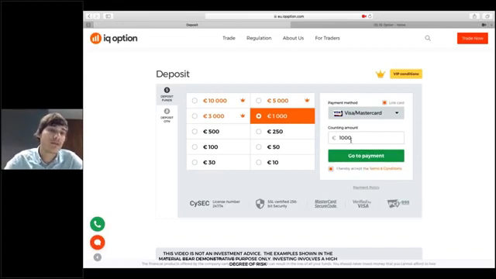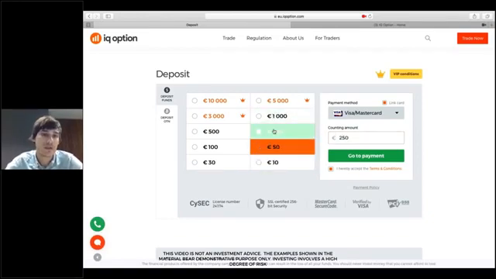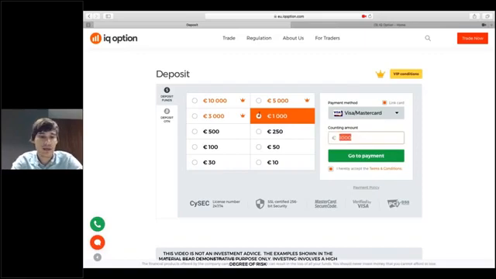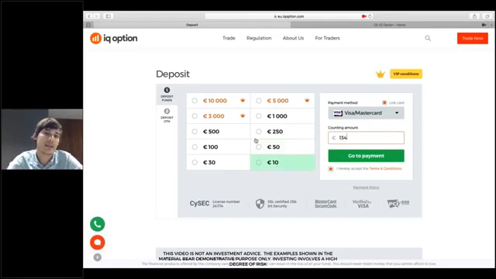There are different methods available for the deposit in different countries: e-wallets, Visa, MasterCard, and other methods that might vary depending on your current location. Also, you're not bound to deposit 10 or 50 or 250 or 1,000. You can deposit, let's say, 134. Whichever amount you want, you can just type in here. The minimum is 10, the maximum is 10,000.